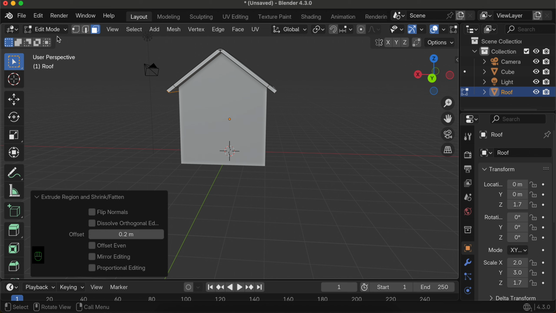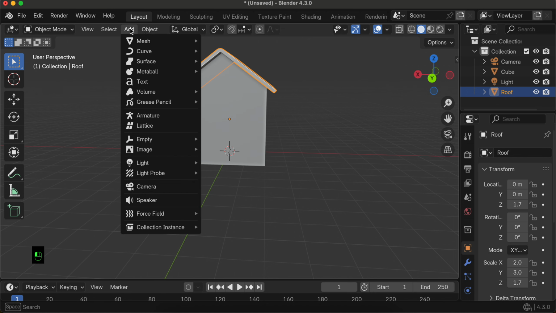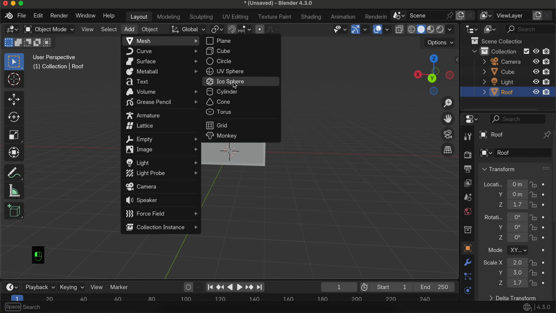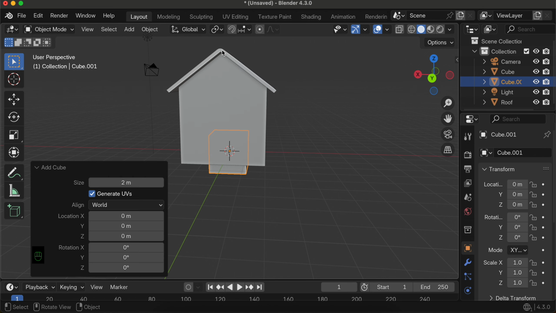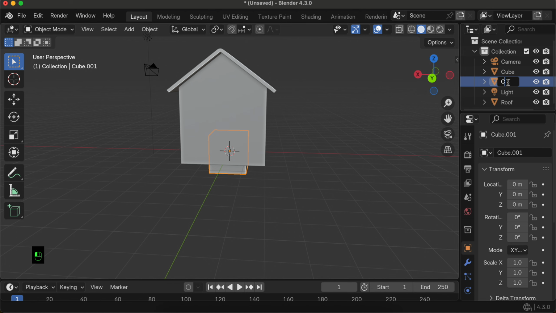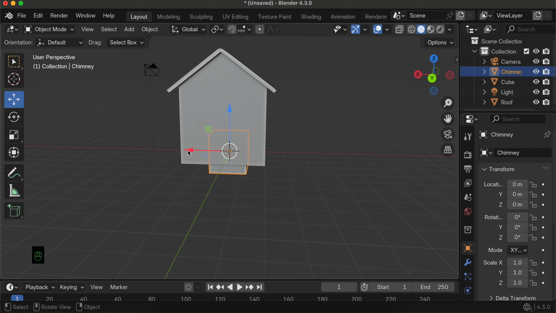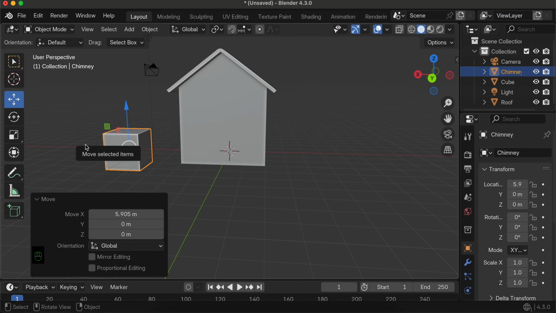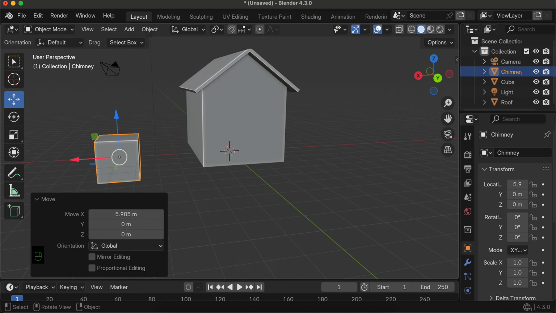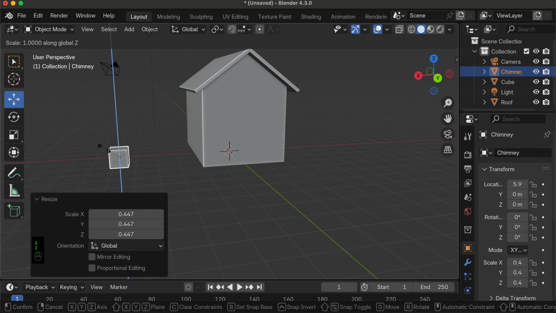Then we need to add a cube, so I'll go back to object mode, add mesh, and here I will just add a cube. Then rename it as chimney, then move it along x-axis. So again I'll just select the move tool, I'll move it along the x-axis and scale it down. So I'll just scale it down like this. Then scale it in the Z direction, S Z.